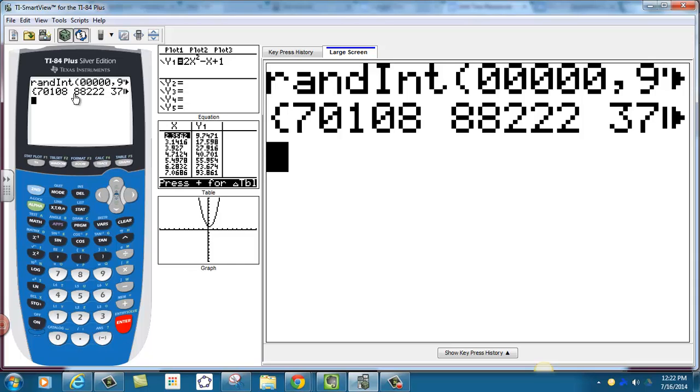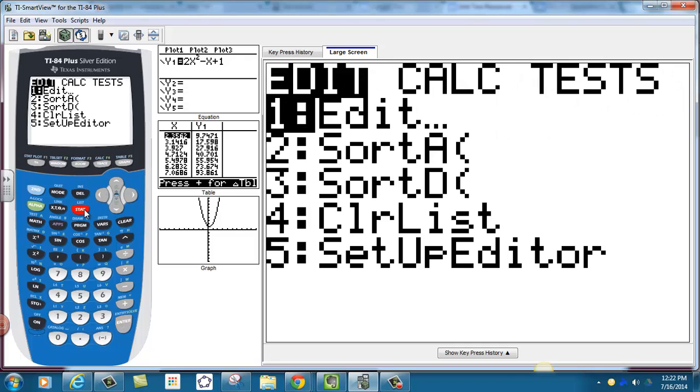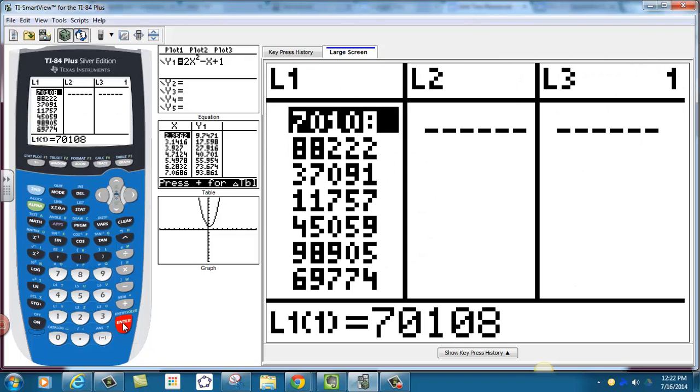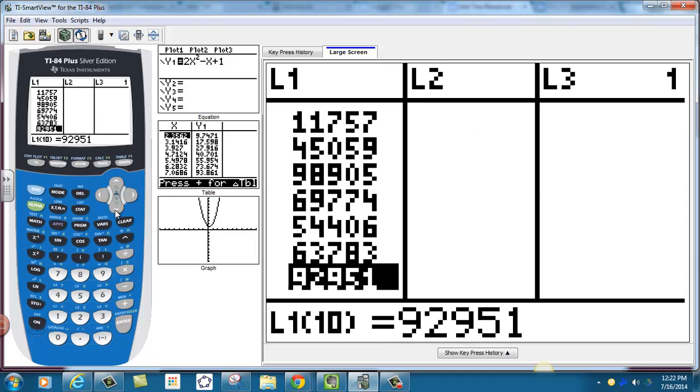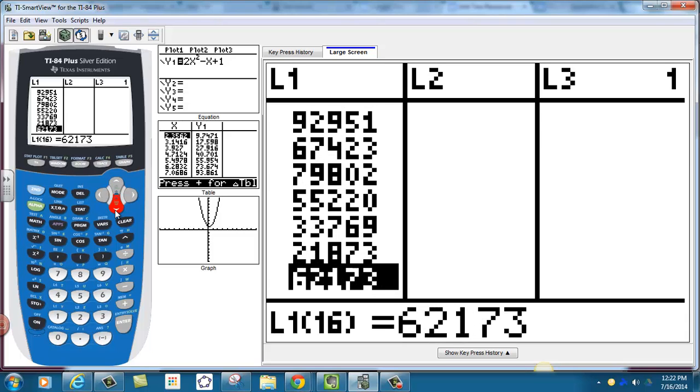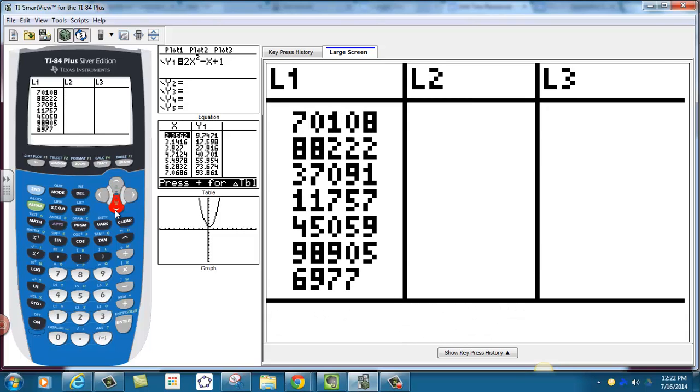You see I have my random digits here, but this time when I go to stat and edit, my random digits are now stored in this list. So I have all my random digits easily stored here, and I can just scroll up and down the list, and it's an easier place to find them.